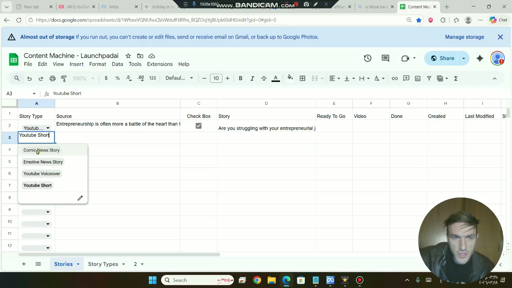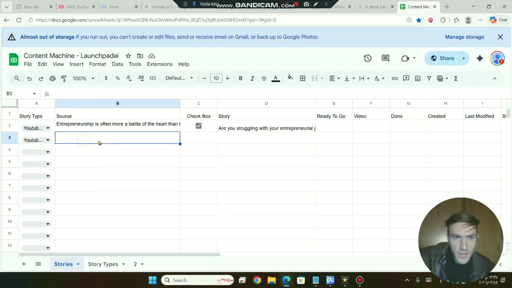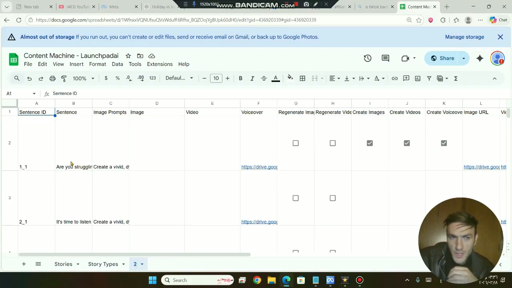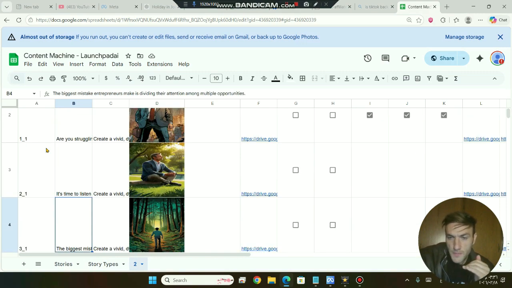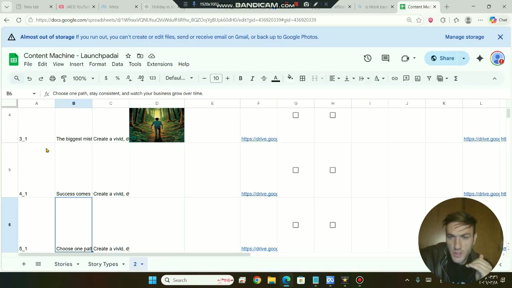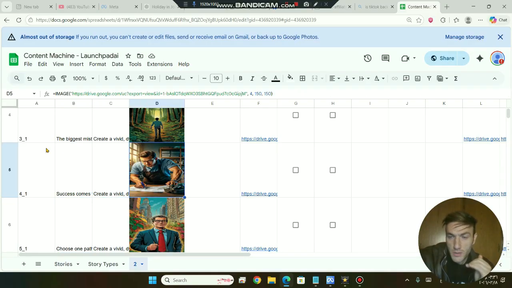Whenever we pick a particular video type and fill in the source article, a request will be sent to the sequence in order to generate the video script, and a video script will be generated. Then the generated video script will be split into sentences, like this example over here. The video script is split into sentences in order to work on each sentence individually and generate the associated image, video, and voiceover.